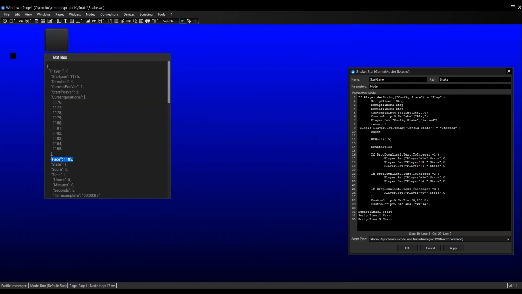Then I got the face variable. I could always also use the latest list here, but for easier access, I have the face here. Then I got the state, which will tell me if the player is still alive or not. So if the player ran into a border or a different snake, the state will be set to 0. And then I got the score and the time information.